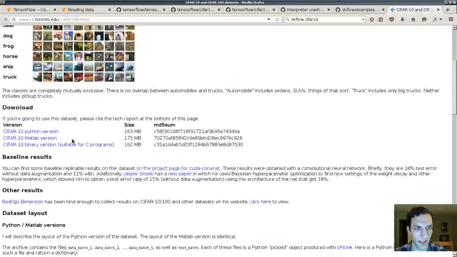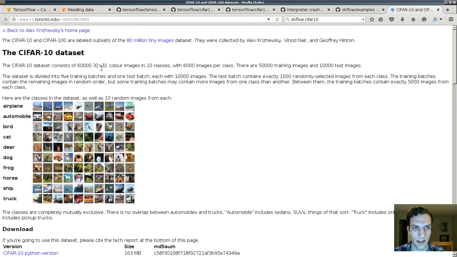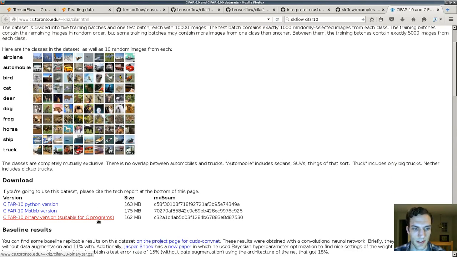Is there a pure binary version? There is a pure binary version. That might really be what we want. Just pure binary, read it in as straight numpy, and just get all the things. Don't care. Like 100-some megabytes, we can handle that. Are they color images, 10 classes, nothing too fancy. 80 million tiny images, that's cute.